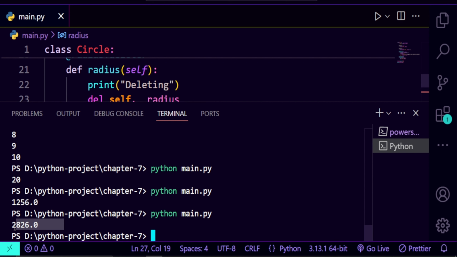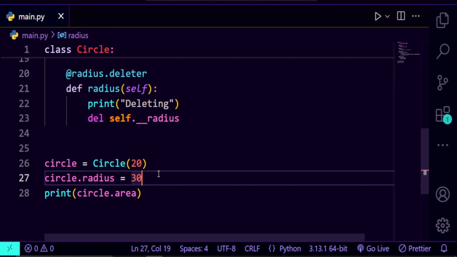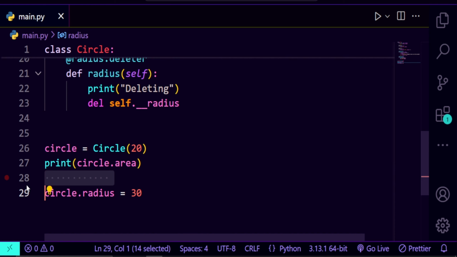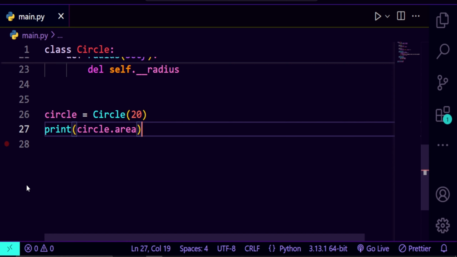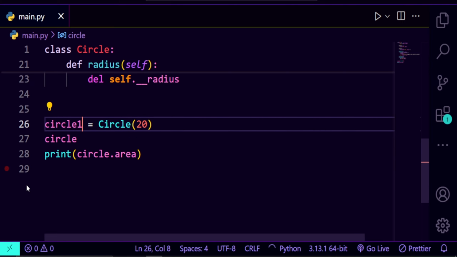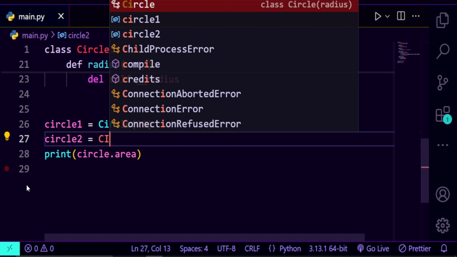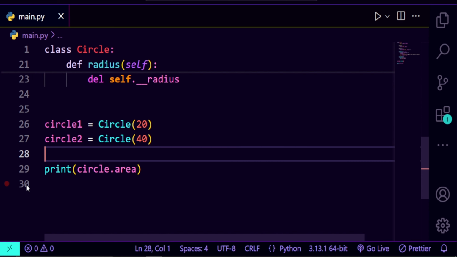So I think you're successfully getting what this means. Now I can literally delete that one as well. I can literally delete it. After that, I can literally delete the circle. Now I'll create circle 2. That one is circle 1, that one is circle 2. Circle 2 goes with the circle 40.